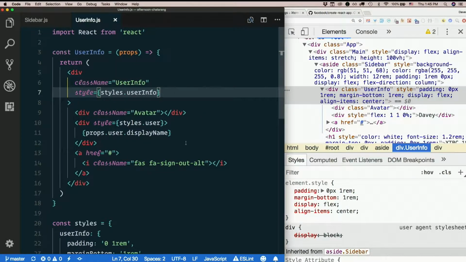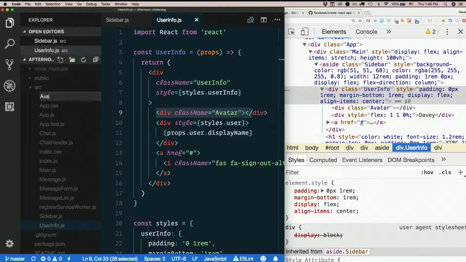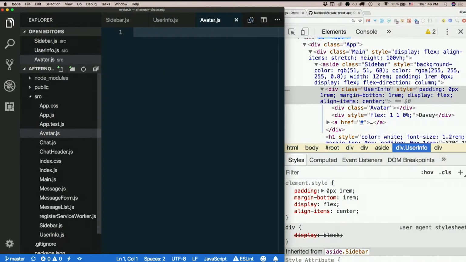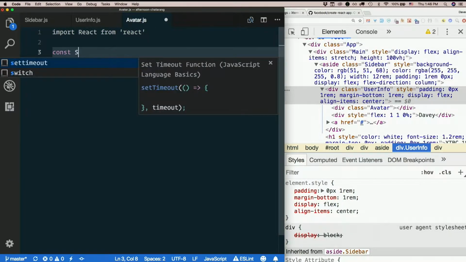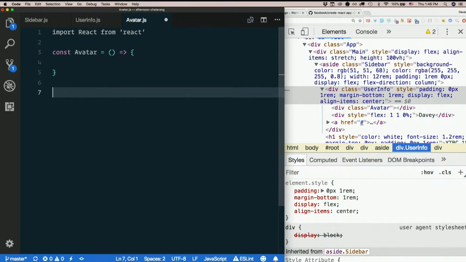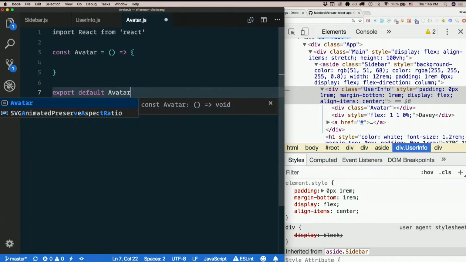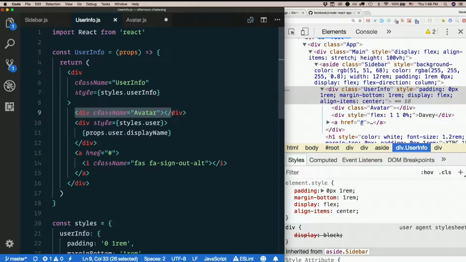Right, so let's go ahead and extract out the avatar. It's just a div, just an empty div, but styling it is going to be the slightly tricky part. Make a new component, call it avatar.js. Let's import React from React. Const avatar equals an arrow function. I'll export default avatar at the end. I just need to return some JSX in here. And it's just this div.